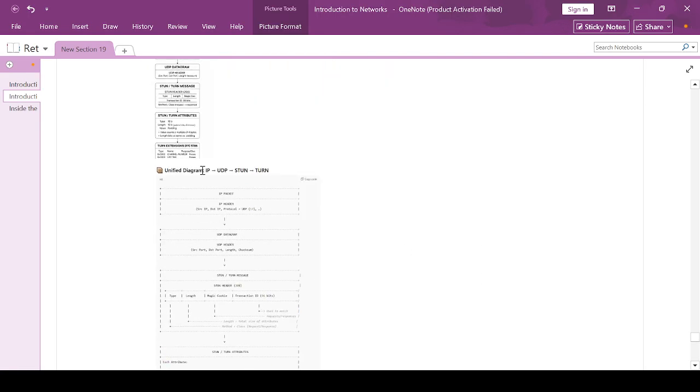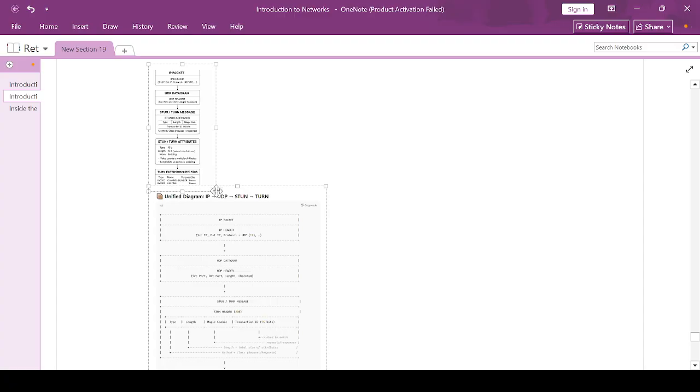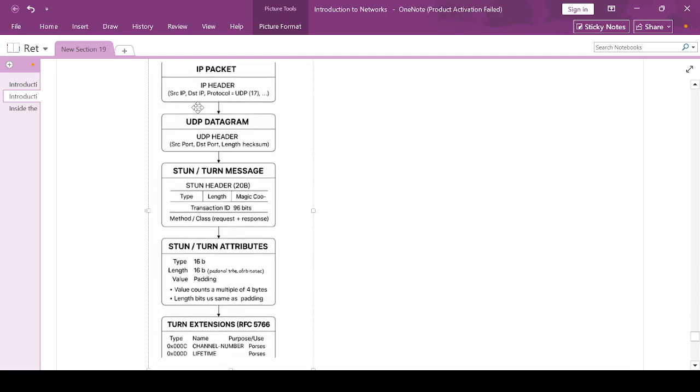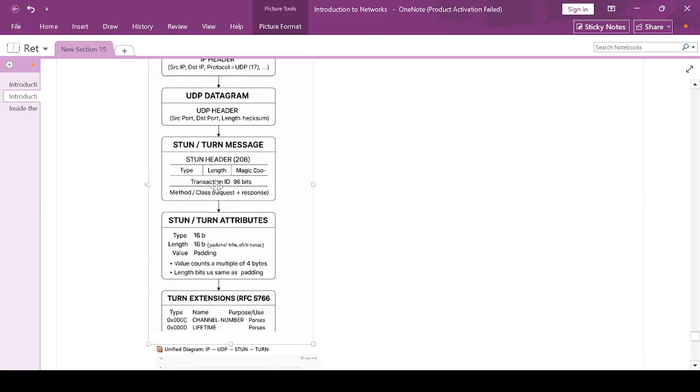So this is the diagram. IP packet: you have the IP header, source IP, destination IP, protocol equals UDP 17. Then the UDP datagram: UDP header, source port, destination port, length, checksum. STUN or TURN message: STUN header, 20 bytes. You have type, length, magic cookie, transaction ID. That is the same for the client server request. Method or class, request plus response.